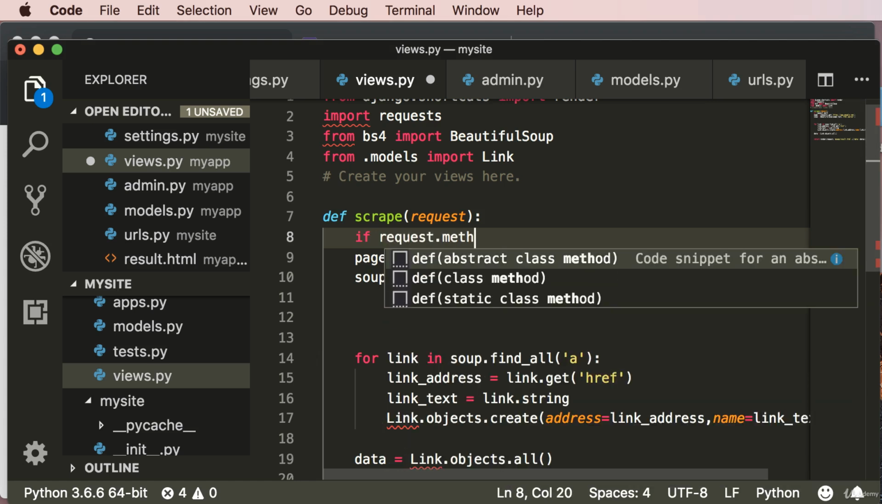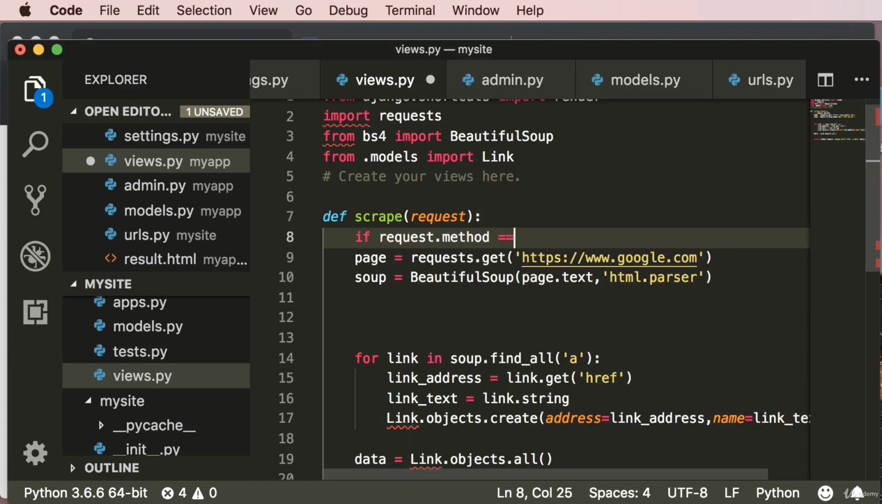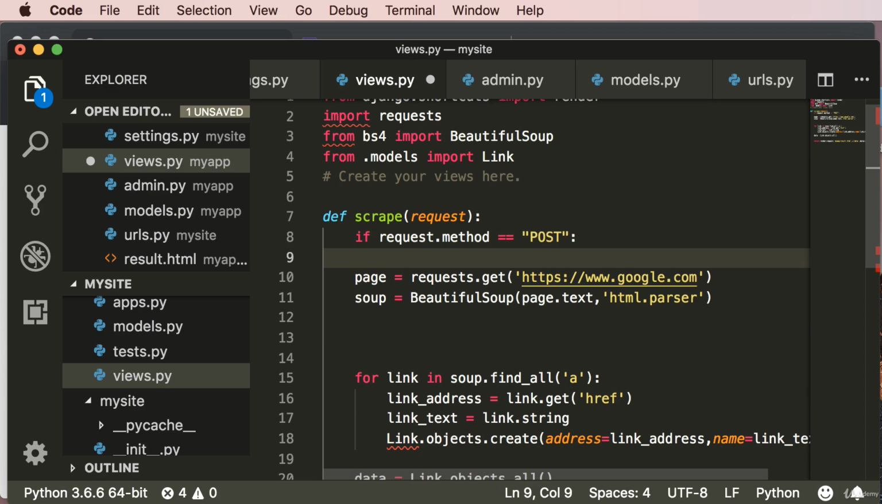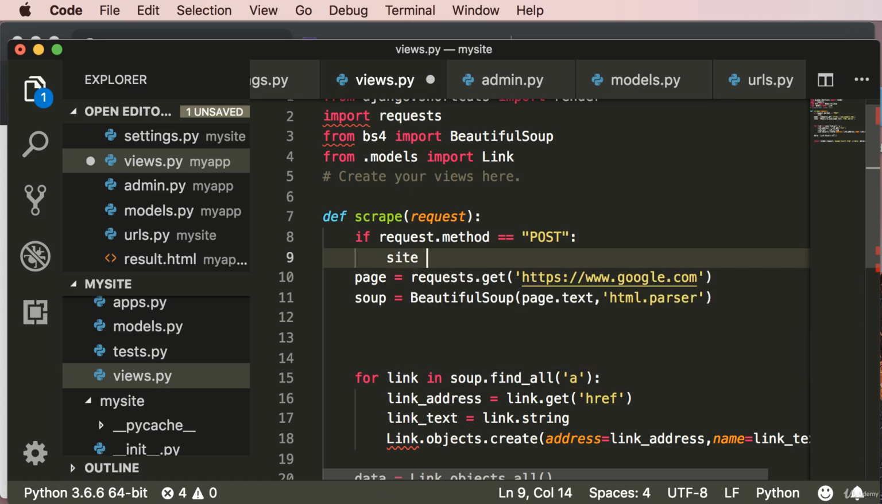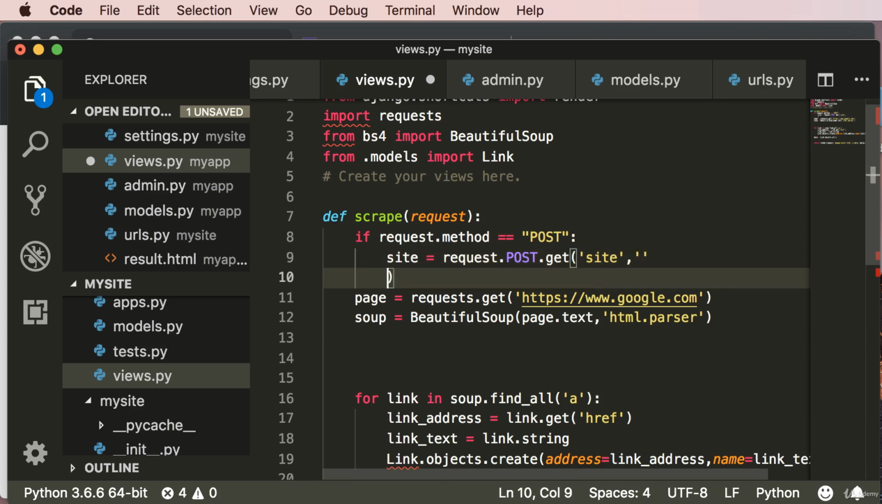So in here I need to type in if request.method is equal to post, which means I now need to go ahead and actually get the site, and the site is nothing but the parameter which the user has entered. So I'll type in site equals request.post.get, and the name of the input field is nothing but site, so I'll type in site in here, and the default for this is going to be empty.